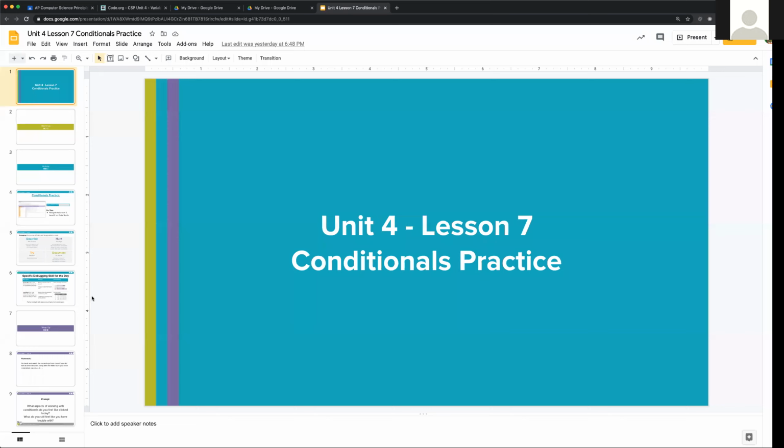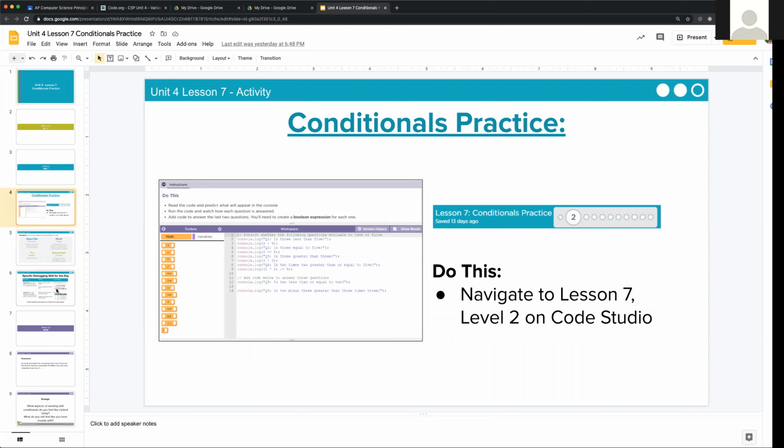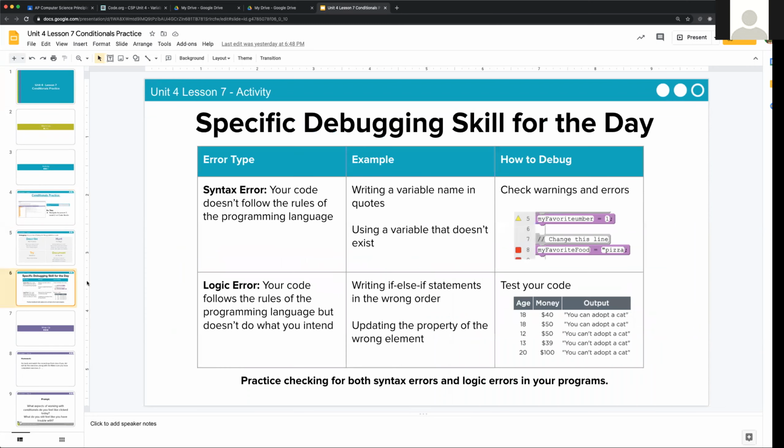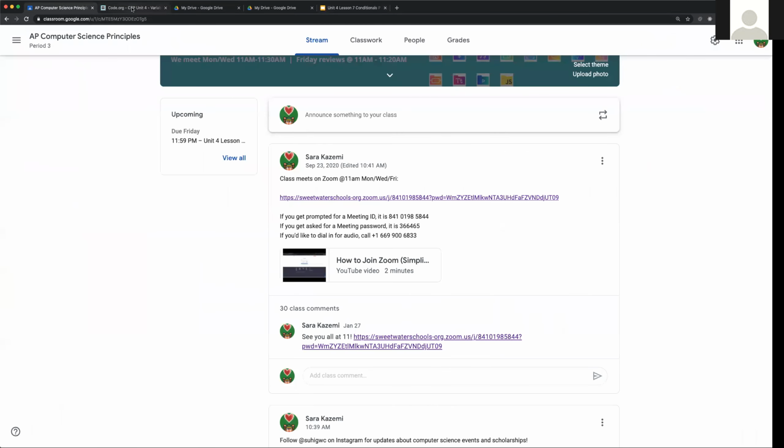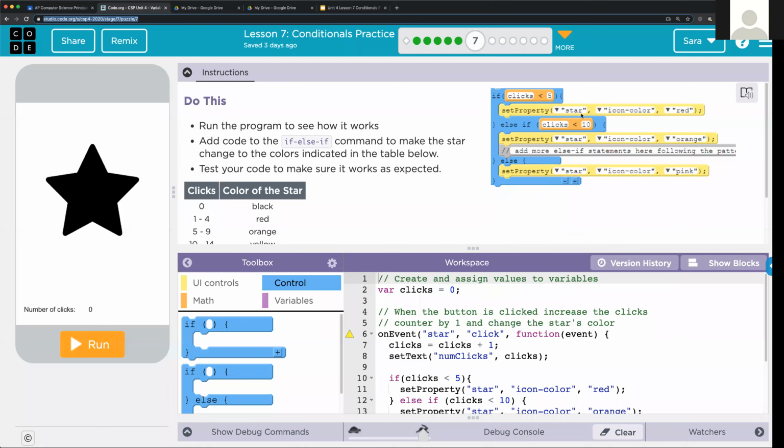Just as a reminder, we're working on Unit 4, Lesson 7, and we're basically going through the puzzles that have to do with conditionals and practicing the stuff that we learned in the previous lesson to debug some programs. So again, looking for syntax errors and logic errors. And we left off on puzzle number 7 in lesson 7.